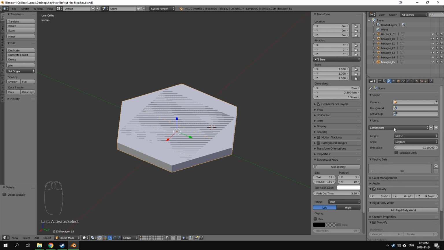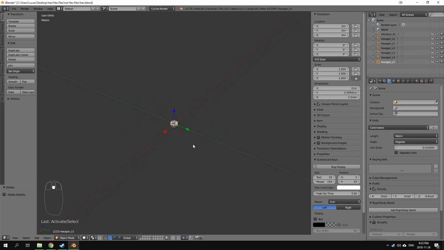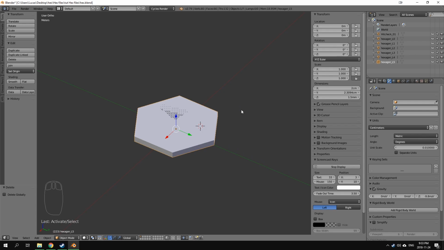But what's important is that if you did this before creating your model, you're good, you're golden. But if you just changed this now after you created your model, like most people would, including myself, I only learned that this was the correct setting after making my model, you're going to have to scale things up because now my hexagon is 2 centimeters across, whereas I wanted it to be 2 meters across. So it's 100 times too small. So what I'm going to do here is I'm going to scale everything up 100 times.